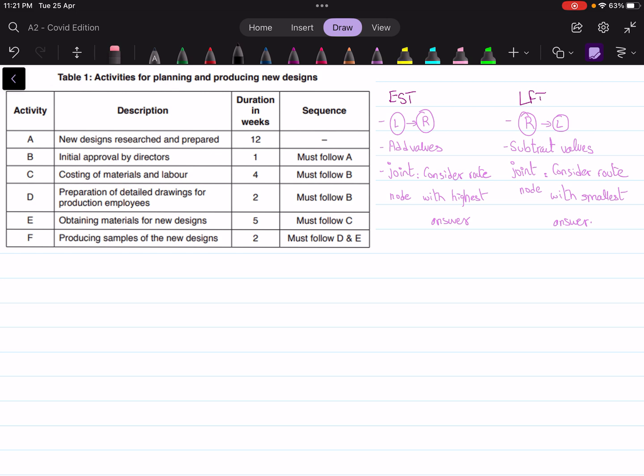So let's start. You can clearly see that there are 6 activities, namely A, B, C, D, E, F, and you're given the description. First let me explain how we go about it. If you see this particular column, it is known as sequence, or in some cases it can also be termed as preceding activities.